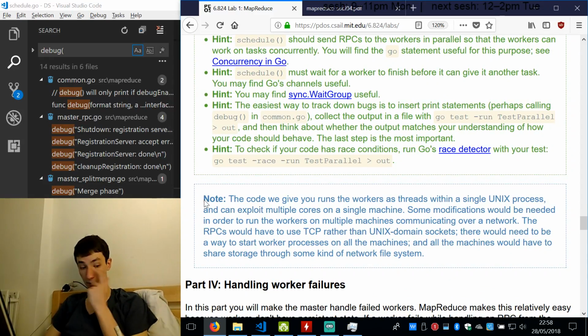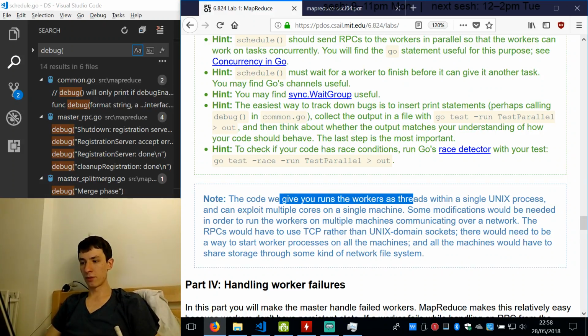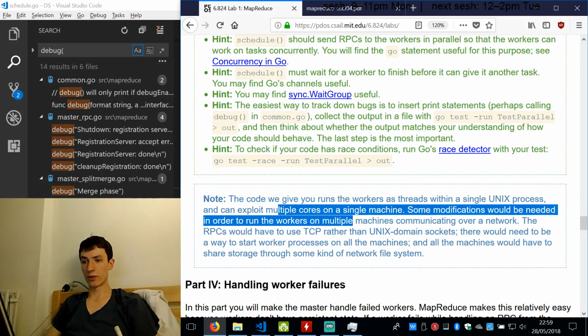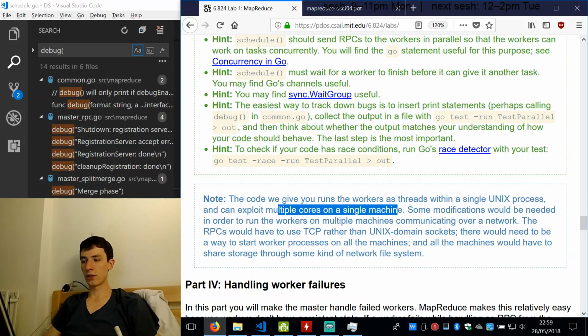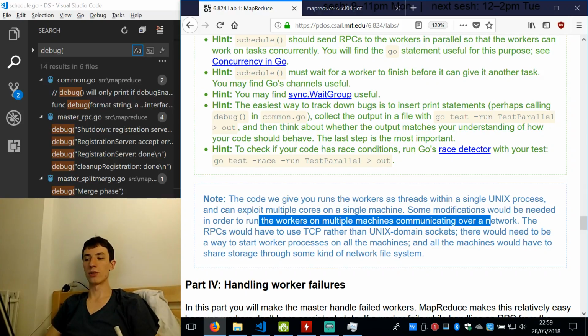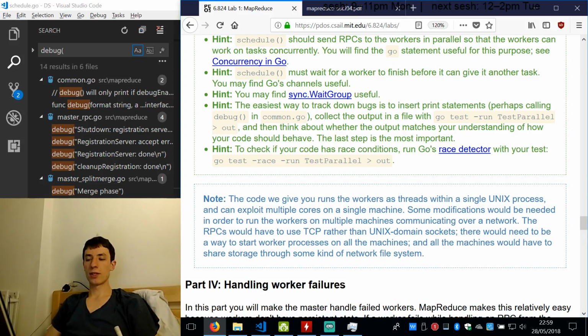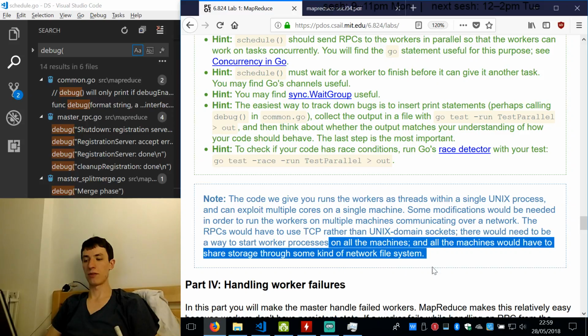Let me just read this as well. The code we give you runs the workers as threads within a single Unix process. Okay, and can exploit multiple cores on a single machine. Some modifications would be needed in order to run it on multiple machines communicating over a network. The RPCs would have to use TCP rather than Unix domain sockets. Okay, there would need to be a way to start worker processes on all the machines, and all the machines would have to share storage through some kind of network file system.